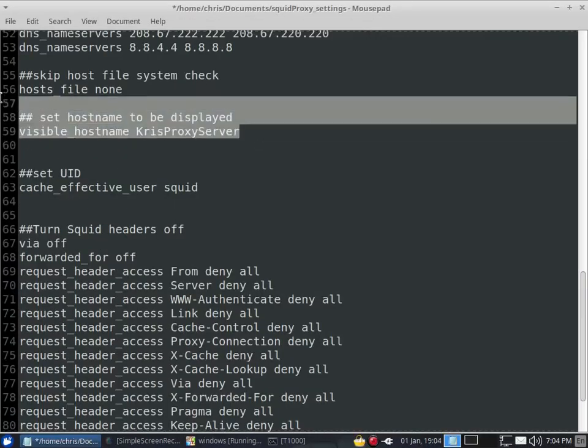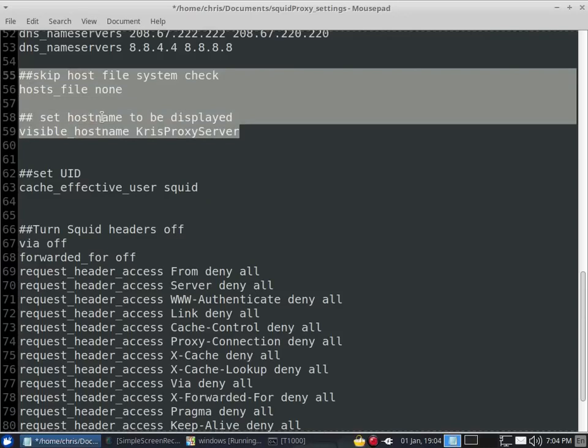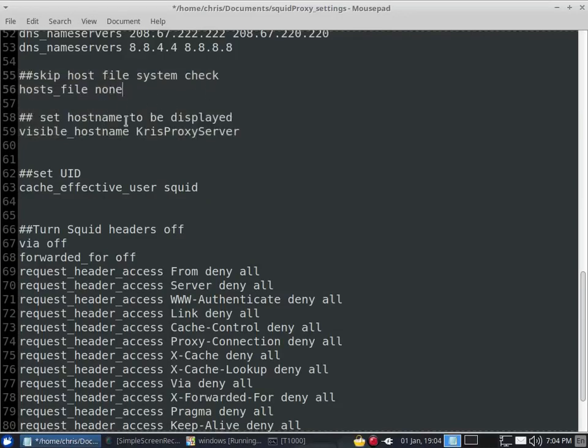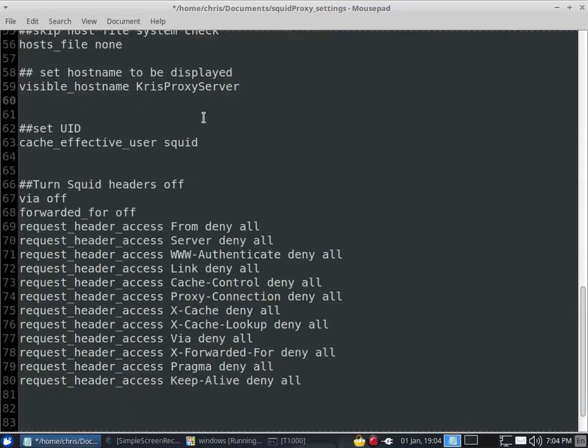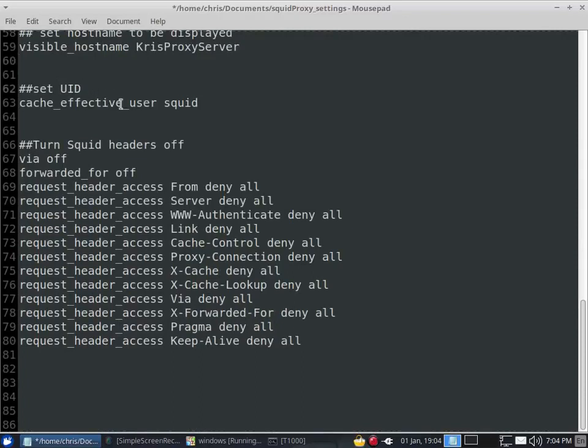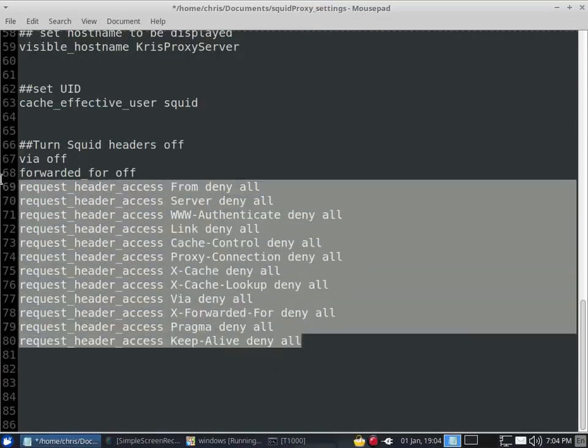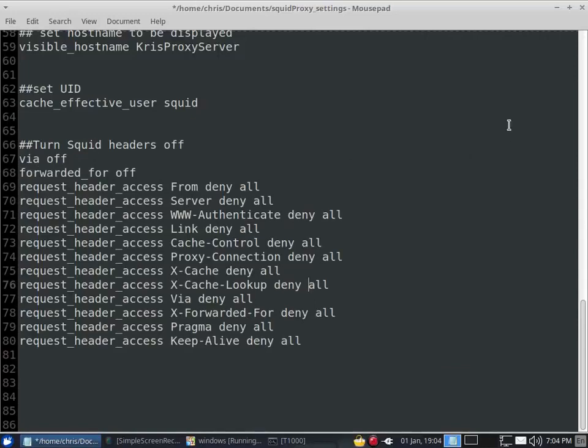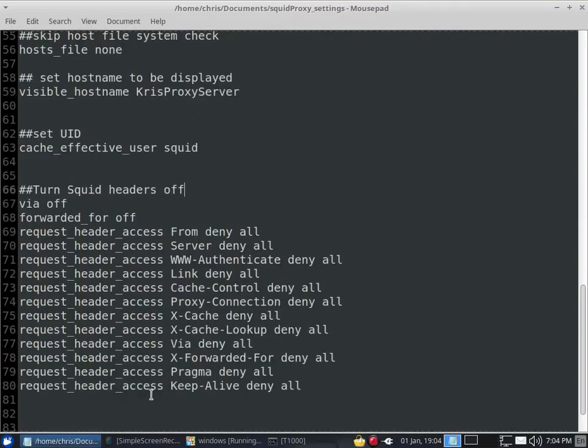Things that I noticed are not working on Windows, maybe I'm putting them in the wrong spot, I don't know, but the skip host file system check and the set host name are not cooperating. After that you can set a UID if you want. However, I'm just gonna go ahead and wrap it up. These are a little bit more advanced, but really they're not that special. They don't really do too much, so we're gonna wrap it up.